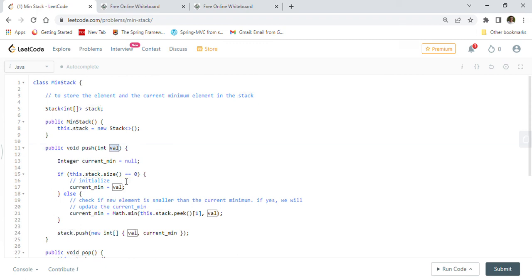So we will get a value that we want to push onto the stack. What we do is we will read the current minimum value as null, right? Then if the current stack size is 0, it means that nothing is there in the stack. For example, the first time nothing is there, then the current min value will become this value, right? Because that is the first value we are seeing. So we'll initialize the current min as this value, correct?